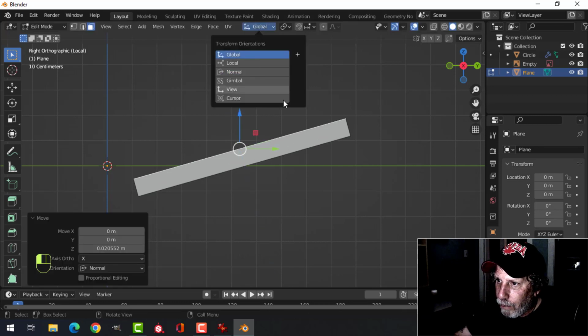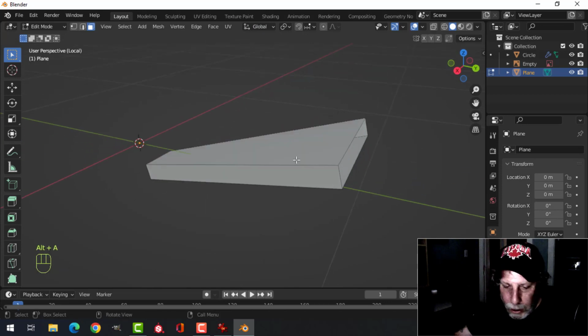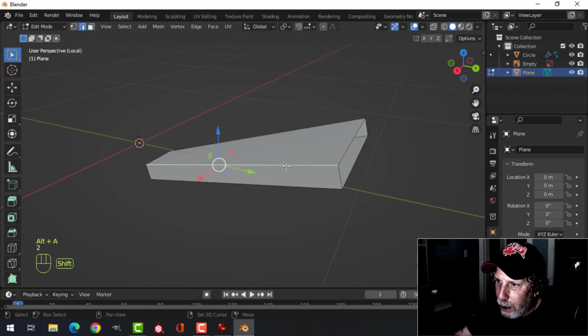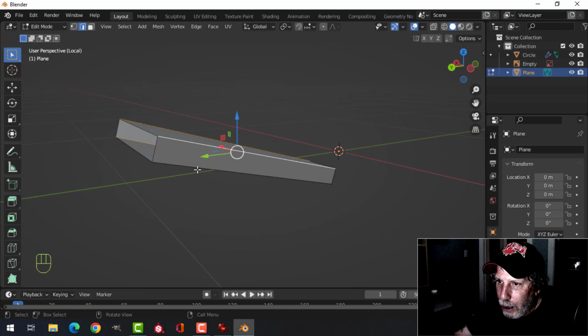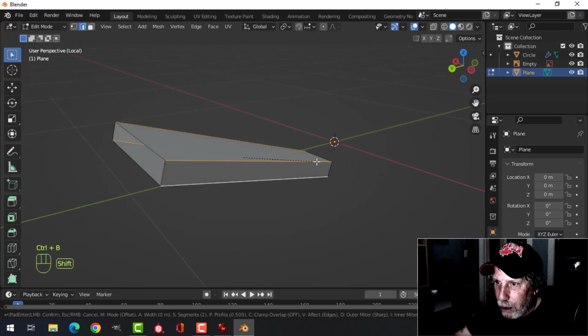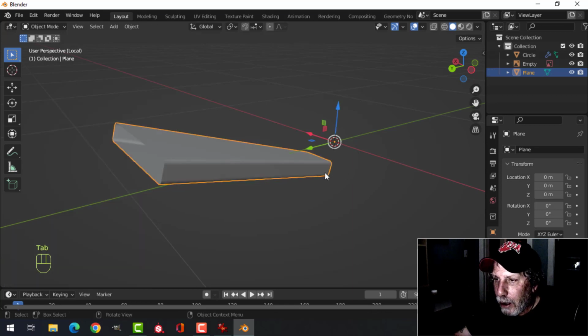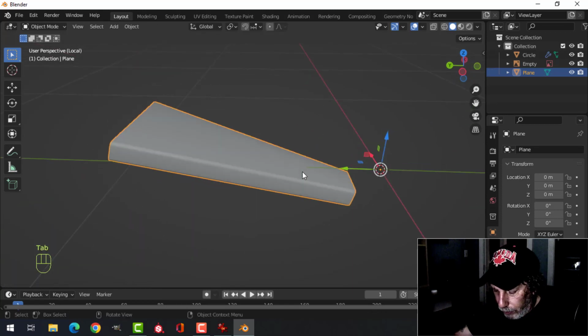I'll just go back to global. Alright, at any rate, I want to select the edges. So that edge, this edge, and this edge. And I'm going to Control B to bevel, pull. I'm going to roll my mouse up and have a few segments in there. And then I shade smooth, okay, slash key.